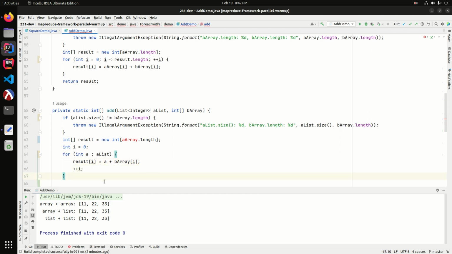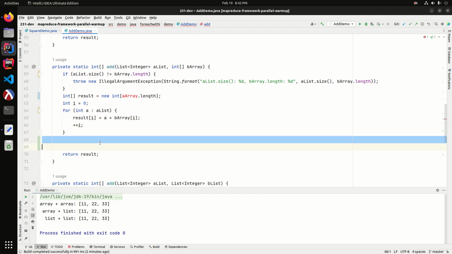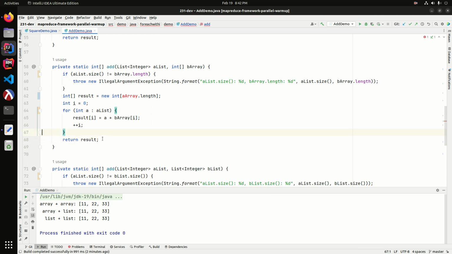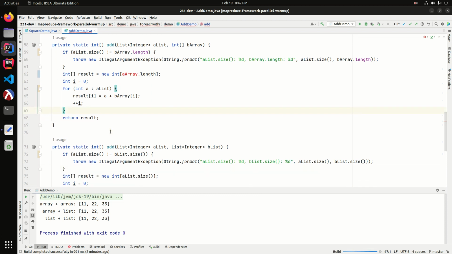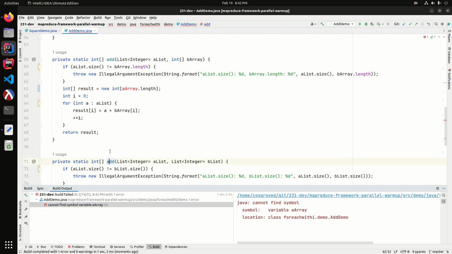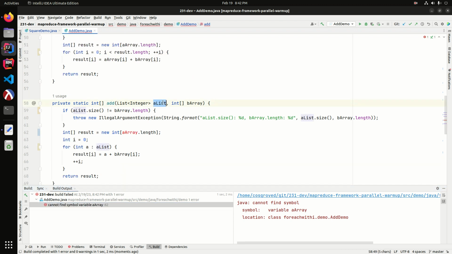I just hit Control Alt L on Linux, and it formatted for me. There's probably Control Alt L, I think, works on the Mac also. Oh, what did I do wrong? Oh, a array, it's a list dot size here.